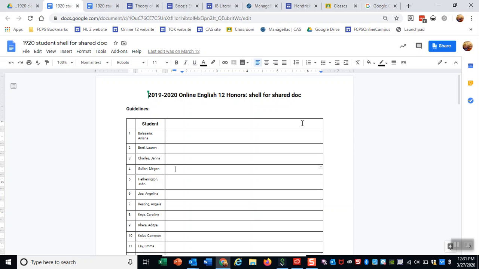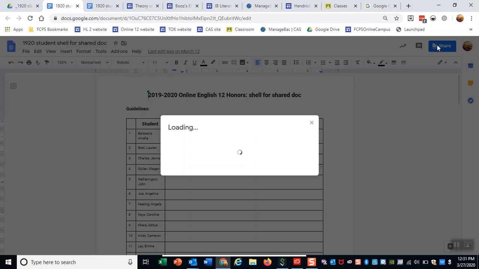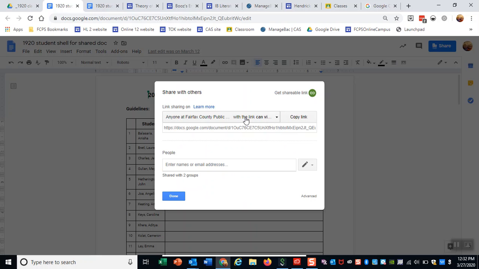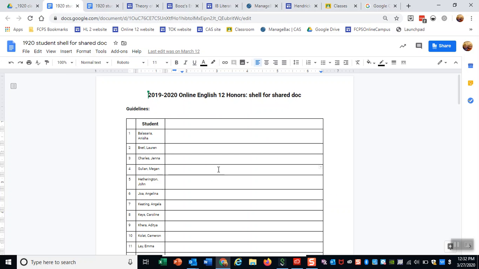In case you don't already know how to do this, you're going to want to click up here, share, and then anyone in Fairfax County can edit the actual shell you use. This one I just have so people can view it for now because I don't want anyone to manipulate it, and then I create something for each of my units.